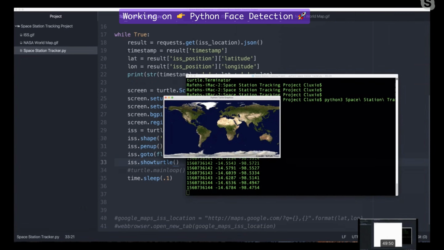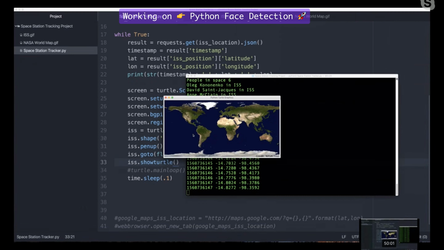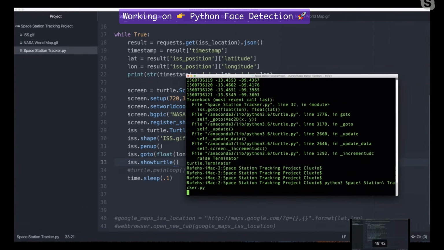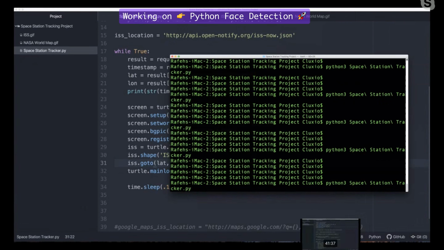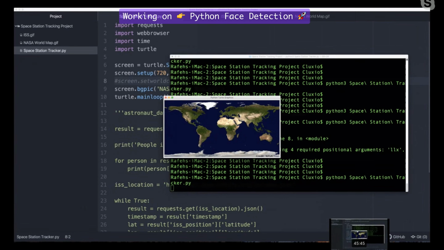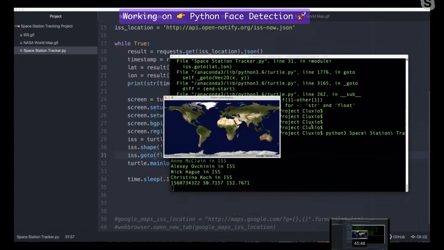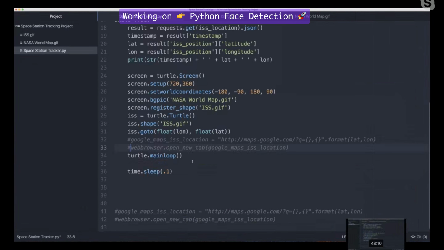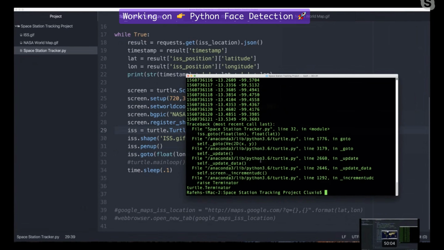And what is this doing? It's tracking the International Space Station live. Guys, it's literally NASA, right? It scrapes the NASA API. It's using the NASA API, finding the space station and actually showing it to you. That is insane.